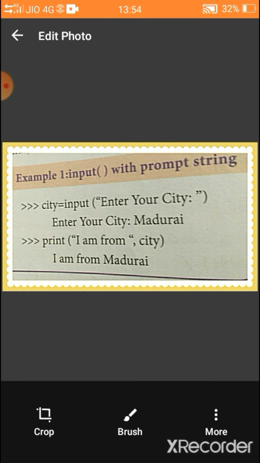If the name of the variable is a, then a equal to. Here city is the name of the variable, and input is a keyword. Within the brackets we have entered "Enter your city". So after this statement the output will appear like this: Enter your city. It accepts data; we give Madurai through the keyboard as input. Is it clear?